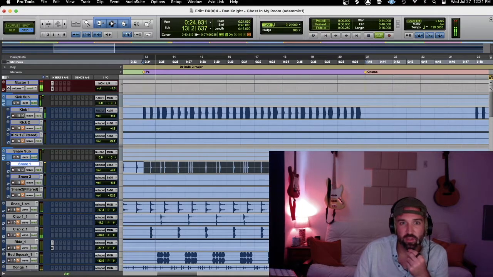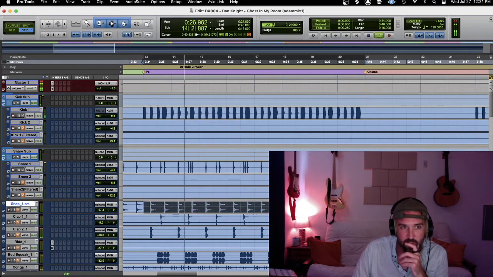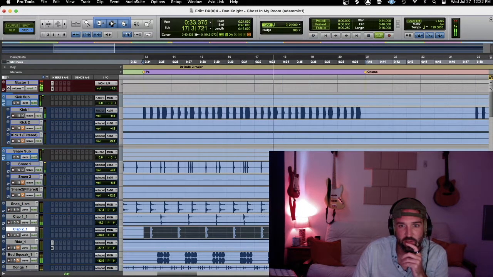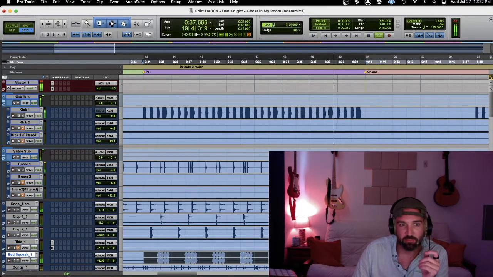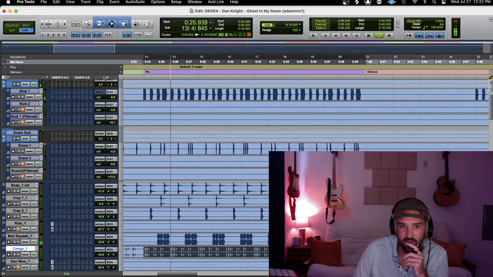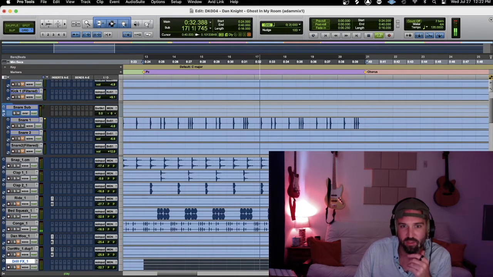Then we have this snap again. So then we have two claps. This bed squeak thing. Conga. So we get a little bit more substance in this. We get a little more play with these drums.